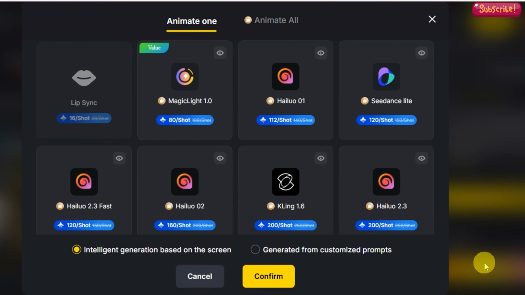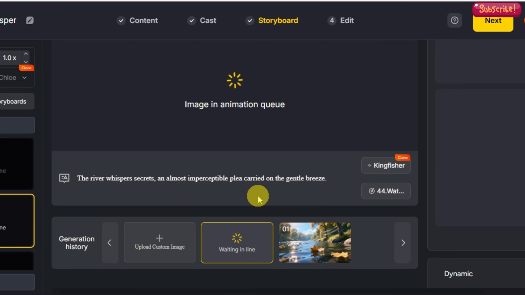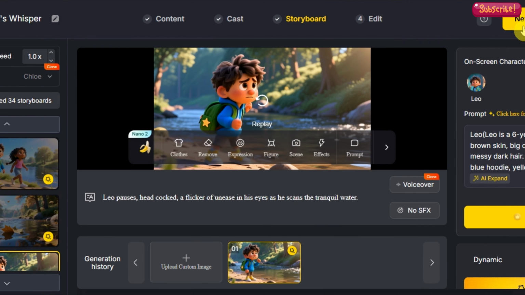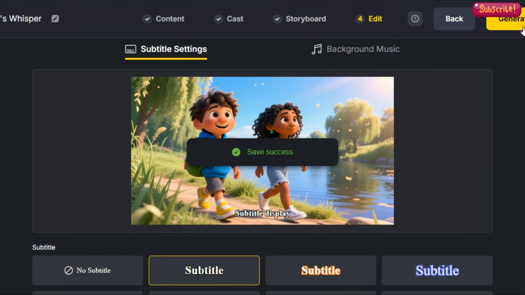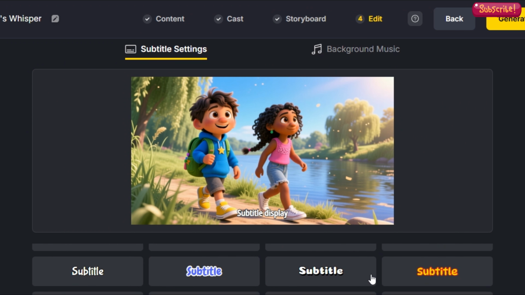Now click Next. Magiclight will ask if you want to animate all remaining scenes. Choose Yes and let the AI finish the animation. After that, we reach the final stage. Choose your cover image, write a title, select fonts, add background music, and adjust volume.